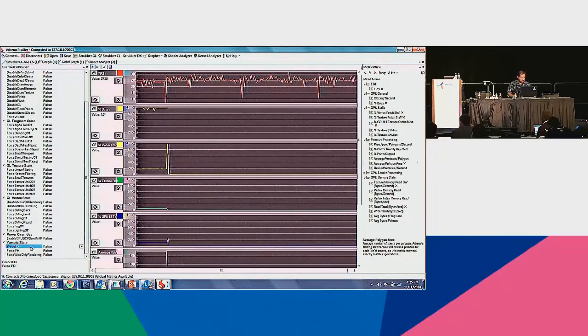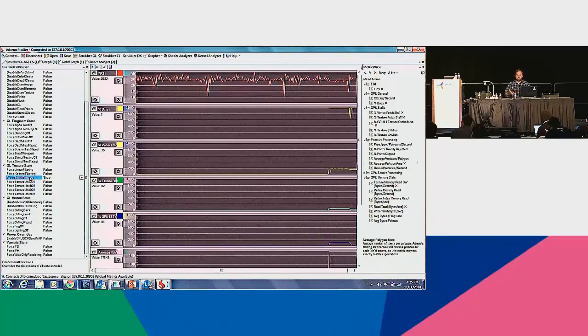But I can do other experiments like this. So there's, for instance, small textures. If I think maybe texture memory bandwidth is my issue, I can do this and it will replace all my textures with 4x4 textures. In this case, I didn't really see much of a performance difference as far as the frame rate goes, so maybe that's not my issue.